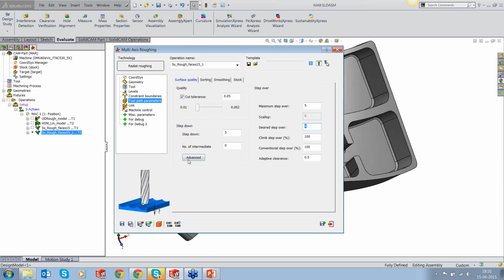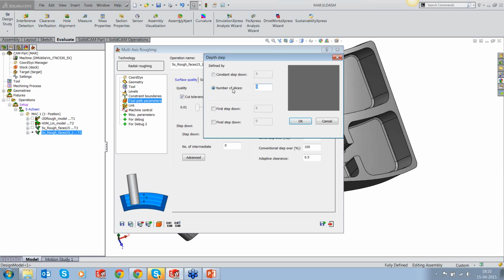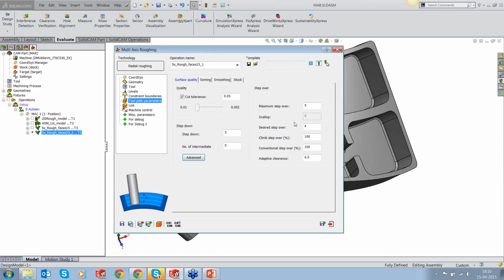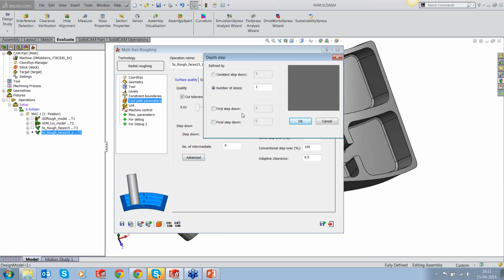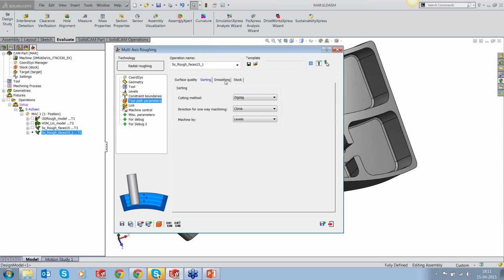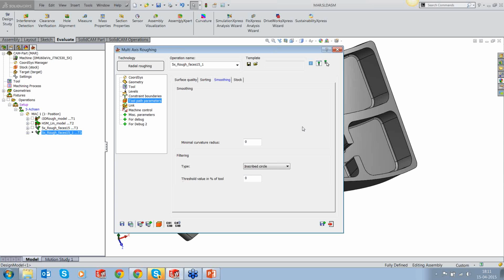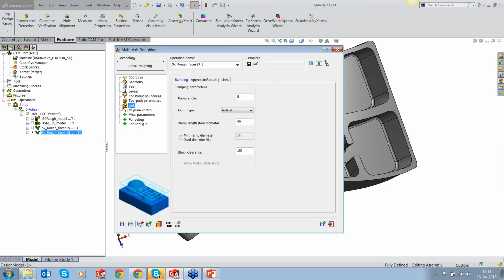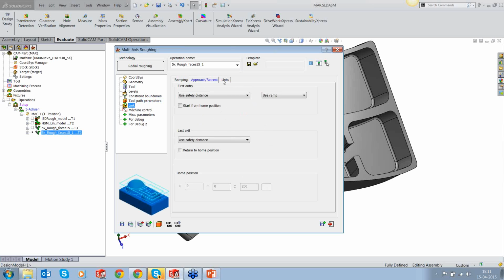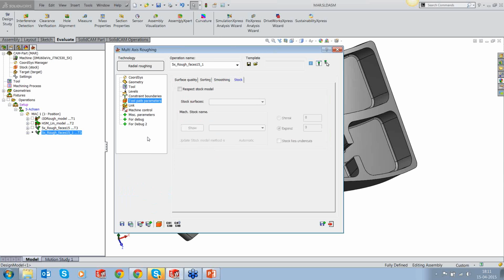Okay, so instead of going with a step down of 5 millimeters, I'm going to use just one slice, because we would like to see how the toolpath looks like in adaptive inside SolidCAM. We're not going to use the step down, but we're going to use the number of slices. There's no smoothing. You can see that the smoothing has already disappeared because we are using an adaptive principle. All right, everything else is just the same. We are not going to change anything in this. Let's save.